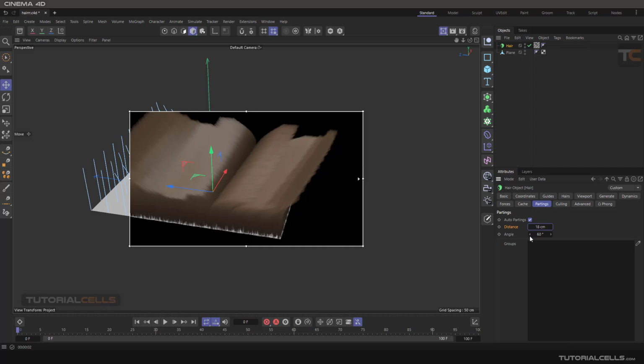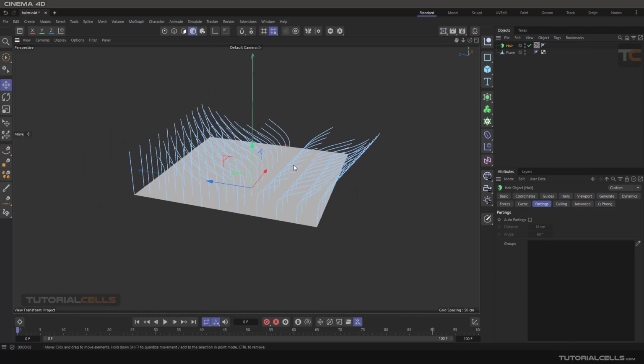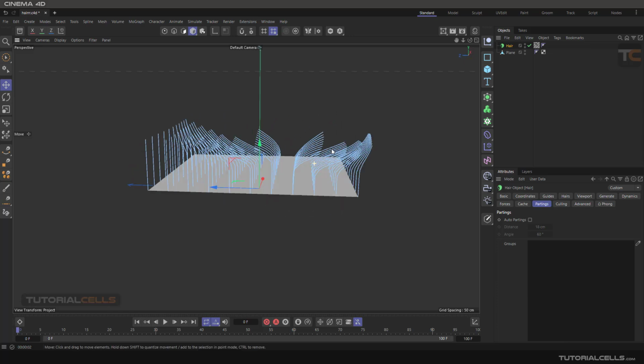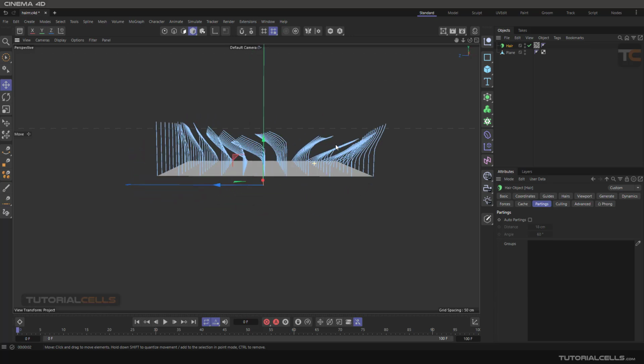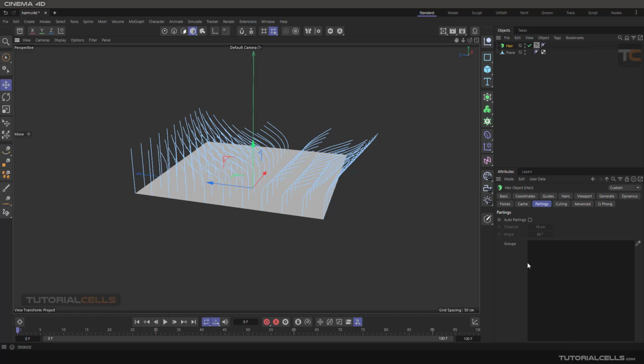Or you can play with the angle. The angle below this, that's how the guides are from each other, the parting will happen. If you don't want to use this, and if you don't want to create something like that, you have to select two groups to define that.